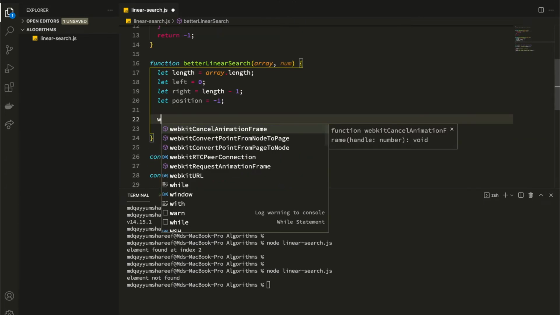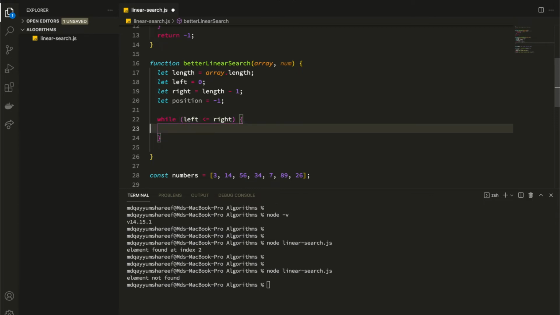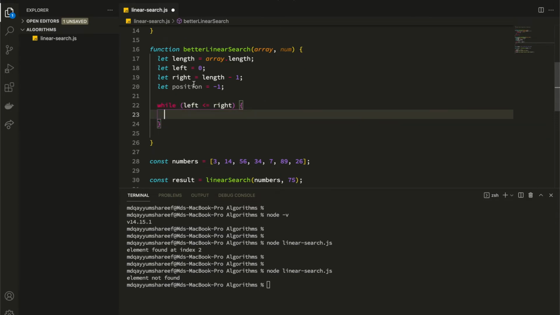Let's write a while loop, and the condition is going to be left less than or equals to right. So bear with me, guys. In a few minutes this whole function is going to make sense for you. As you know, left has an initial value of 0, and right has an initial value of the array length - 1. For example, if the array length is 10, then take 1 from it, you get 9. So 9 is going to be the value for the right variable.